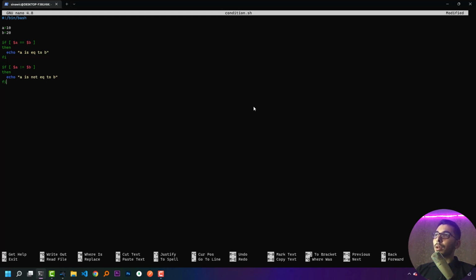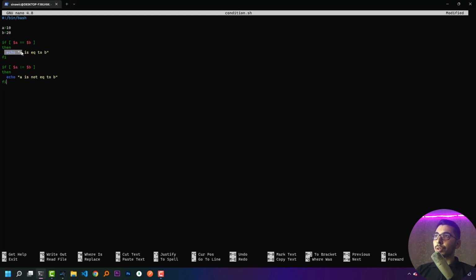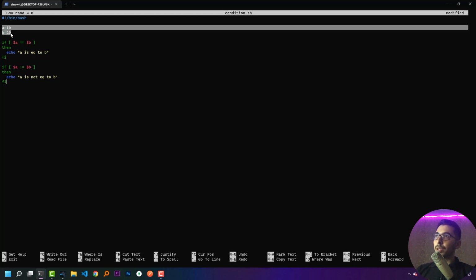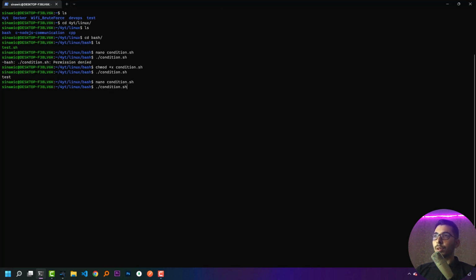Basically what I expect is that the condition for the first if statement should return false. I shouldn't get any echo saying a is equal to b, but the second if statement should return true, and I should get a is not equal to b, because as I defined over here they are not equal. So if I save the file and exit nano, and try to run it, I should get a is not equal to b. So congratulations until now, because we created our first basic if statement.